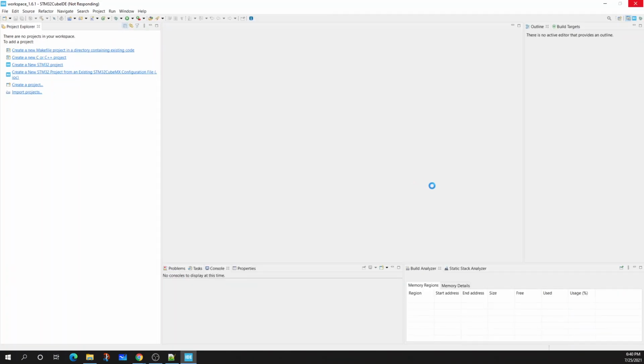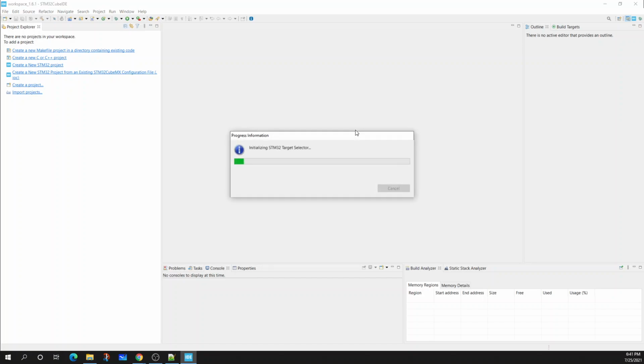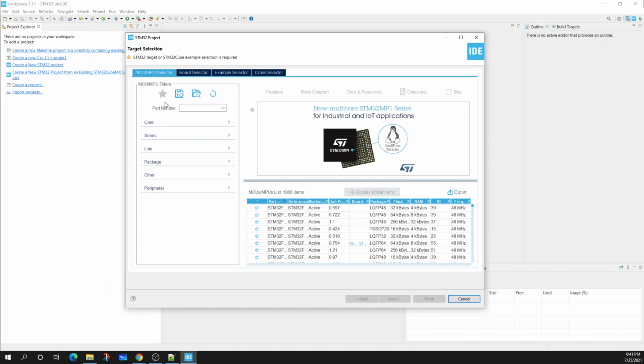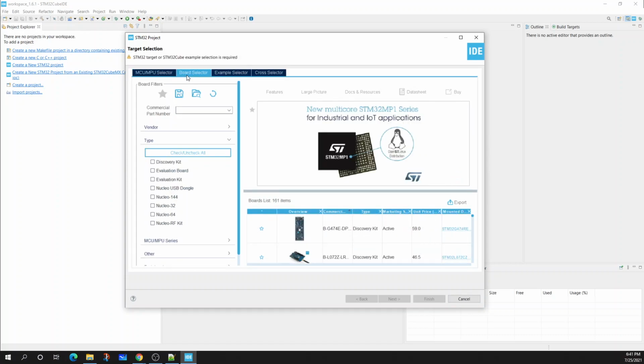Might take a minute or two for the board selector window to appear. Now a new window should appear, target selection. From here, we're going to select board selector. And I'm going to reduce the number of options as there are many ST boards available. We're using the Nucleo 32, which is referring to the 32 pins. There also is a 144 and a 64. Those are just referring to the pin counts. But in our case, we're going to limit it to the Nucleo 32.